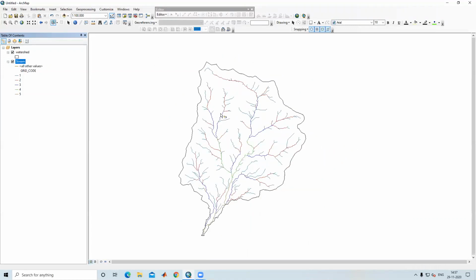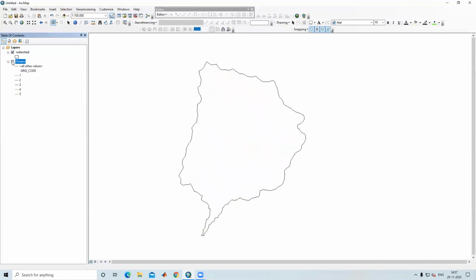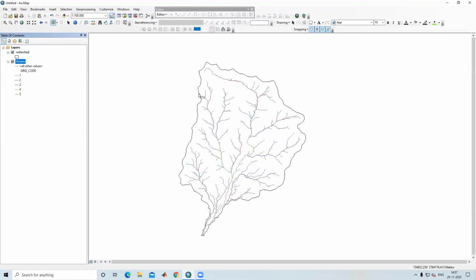To prepare a drainage density map, what we need is the formula of drainage density, which is mostly the total stream length of all orders divided by the area of the basin. So this is the area of the basin. This is our watershed, and this is our streams. So we are going to prepare the total length of all the streams divided by the area of the basin.